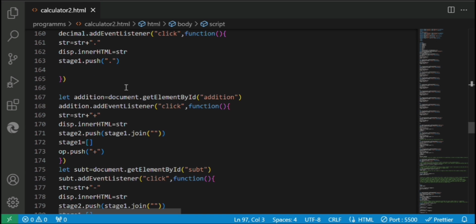Okay, then we come to the operational buttons. We will do similar things for all operational buttons, but let me explain it for one. So we access the addition button here, then we attach the event listeners. With an event listener we can tell the program what will happen whenever someone clicks that button.